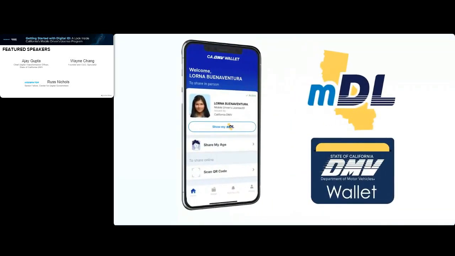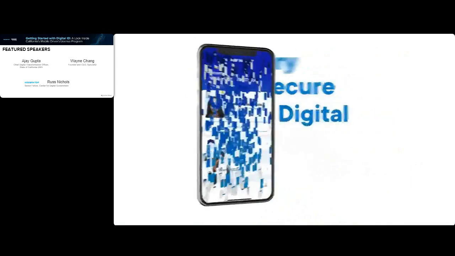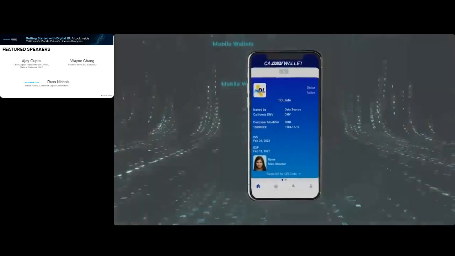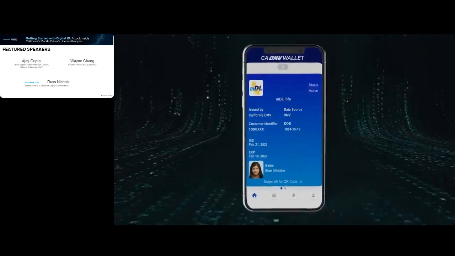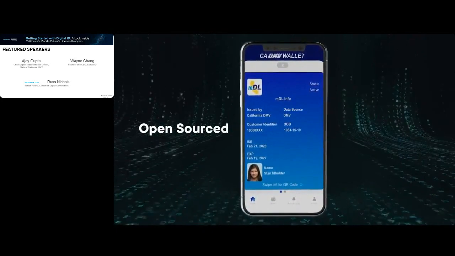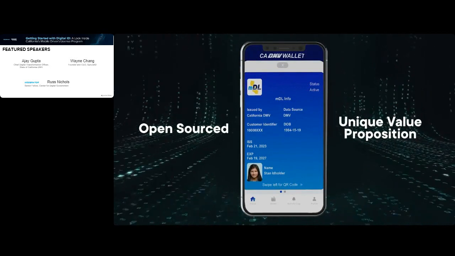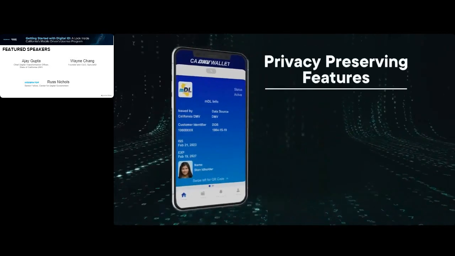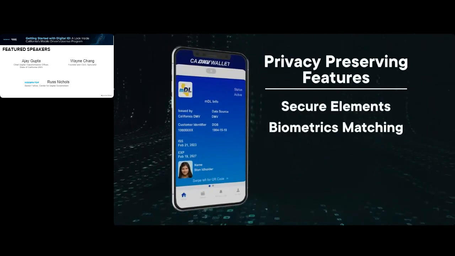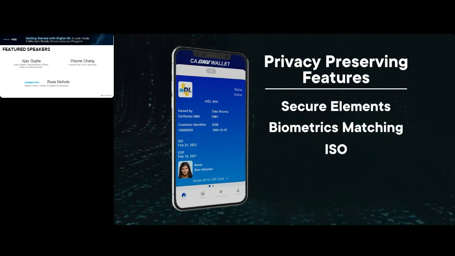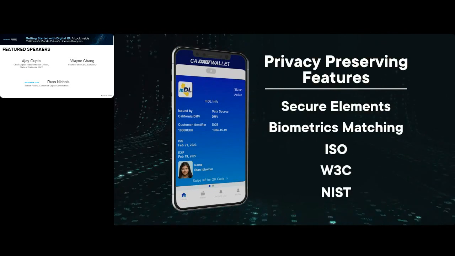A mobile credential on a mobile wallet addresses this need with a voluntary, secure digital version of a California driver's license or identification card. While there are many mobile wallets and digital credentials in the marketplace, this product, intended to be open source to share all the benefits and effort with the rest of the world, provides unique value proposition to all the citizens of the world. Its design is based on the use of many privacy-preserving features of mobile phones, like secure elements and biometrics matching, and global industry standards from ISO, W3C, and NIST to provide an equitable and privacy-preserving digital credential.